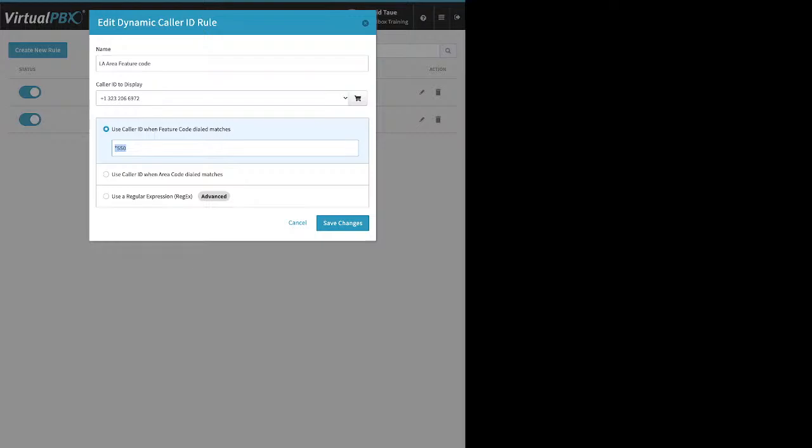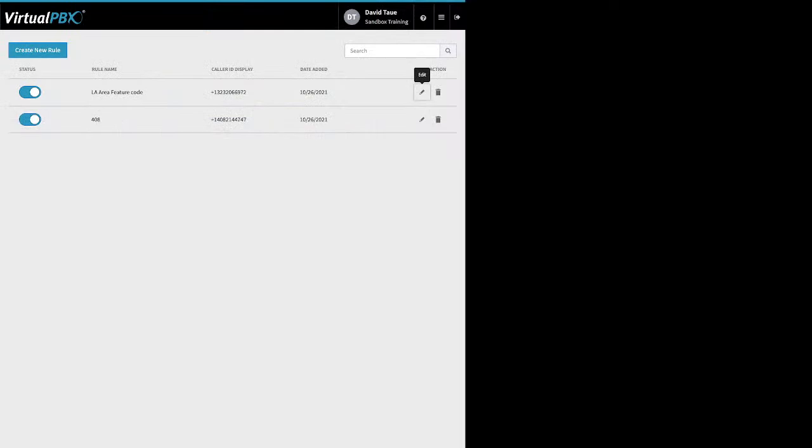And when you create your own feature codes, we do recommend a star and then 3 digits. And that way you should not run into any problems with the system's feature codes.